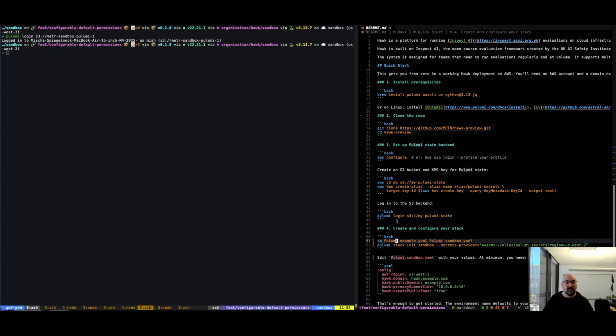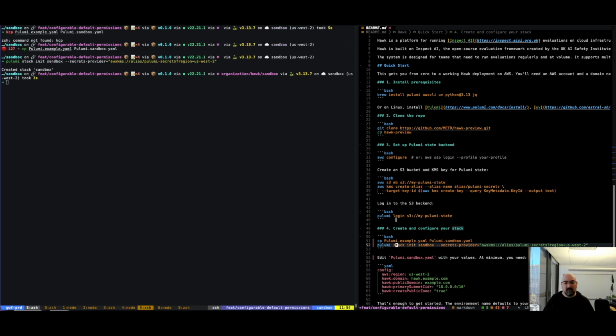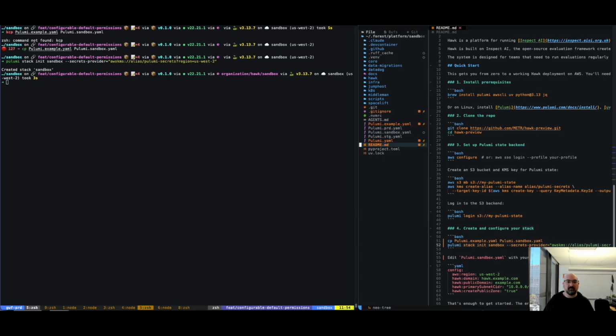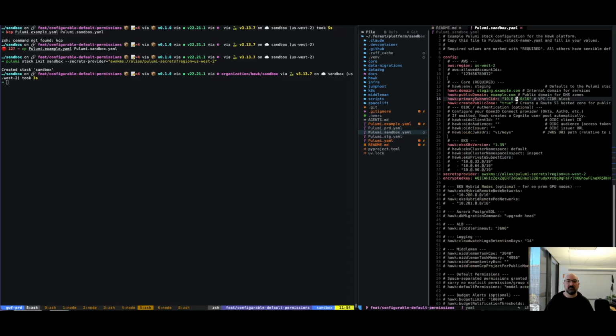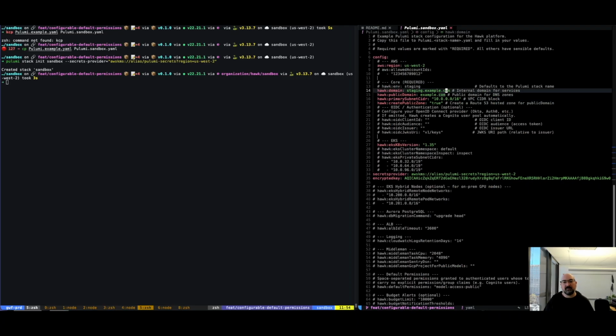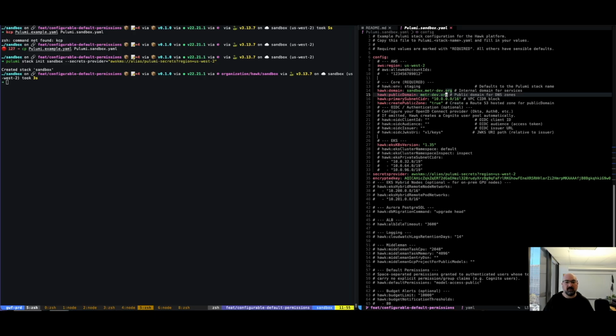So first thing I'm going to do is create a config file to hold our stack configuration, and then initialize the stack. And then we're going to go ahead and edit the configuration here. So I created pulumi.sandbox.yaml. So you can go ahead here, plug in your desired region, AWS account ID if you want, and then a domain. So I'll call this sandbox.org. Plug in whatever your organization uses here. And then we are ready to go.